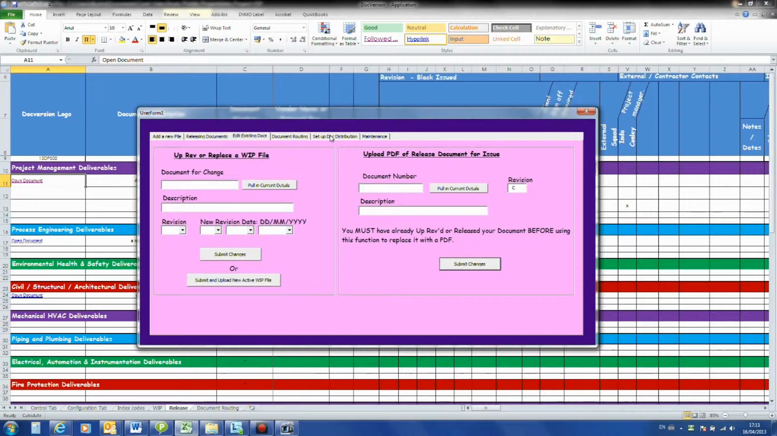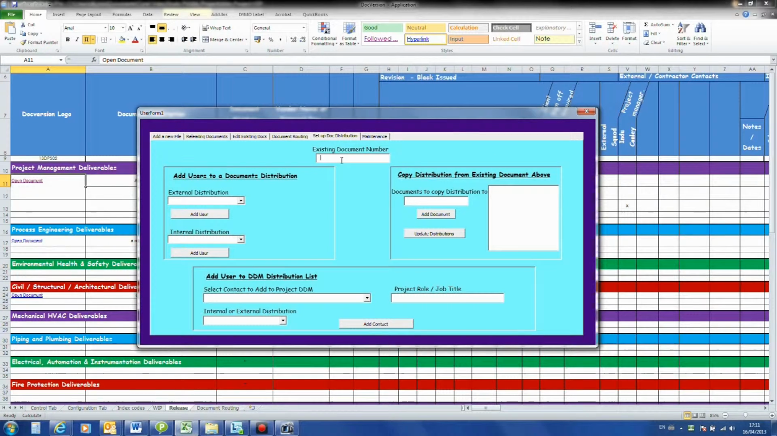The second, and perhaps the more important step, is to create a distribution for a document. Without a distribution, the document controller does not know who the document is supposed to be sent to when they are asked to transmit it. We copy the document number into the existing document number box.